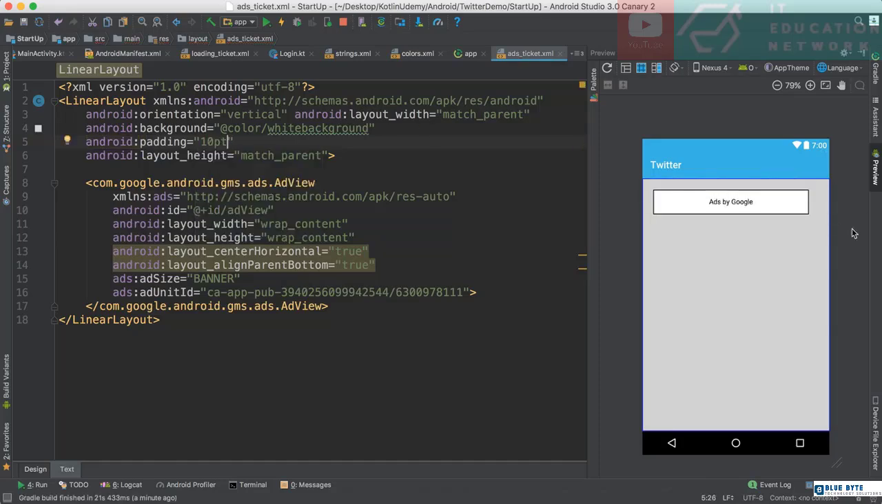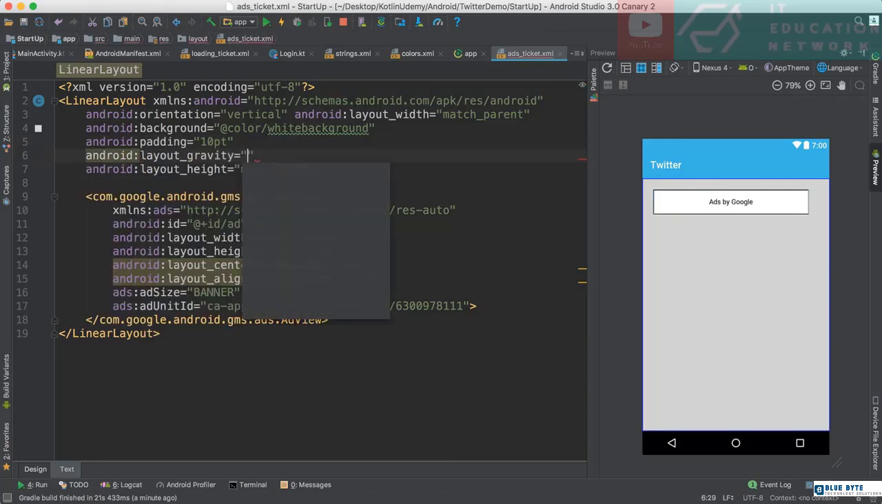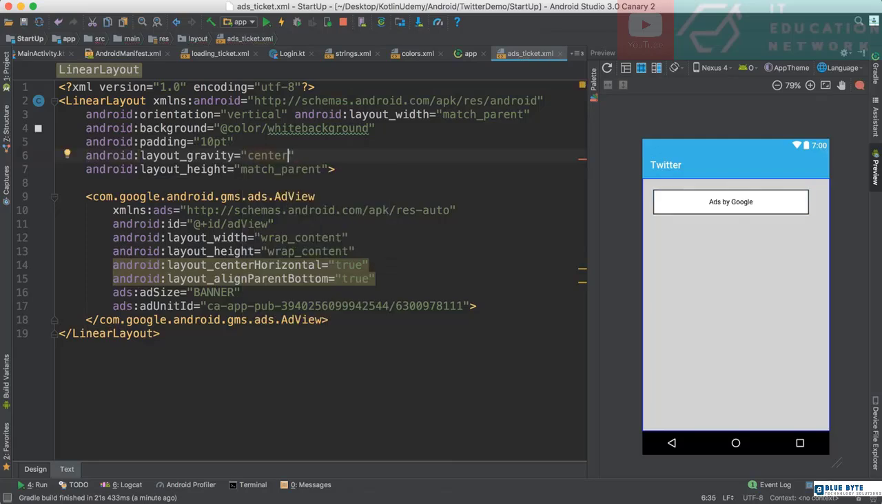Just make it in this way, so it always shows in the center. For example, I say android:layout_gravity center, show it in the center. So I like seeing it in this way. Adding padding around it will be better. This is a type of ads. So now I want to show this ticket. So you know how to do that.